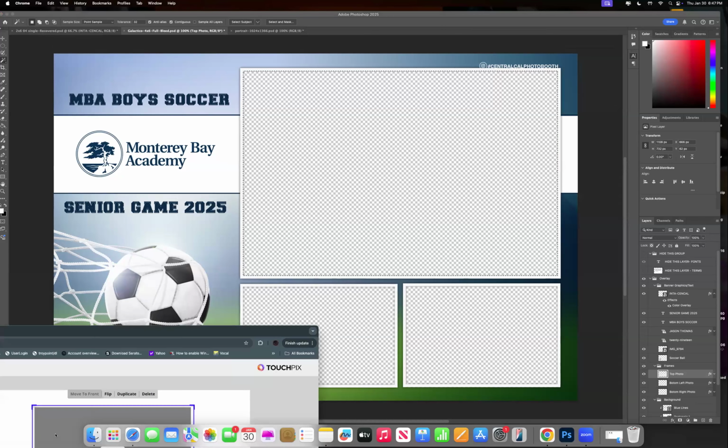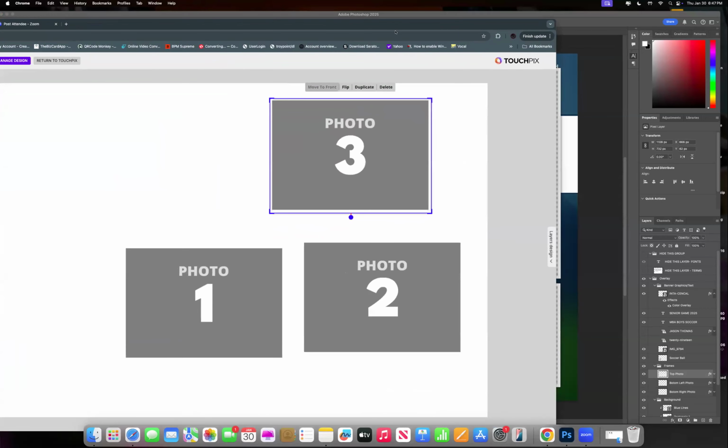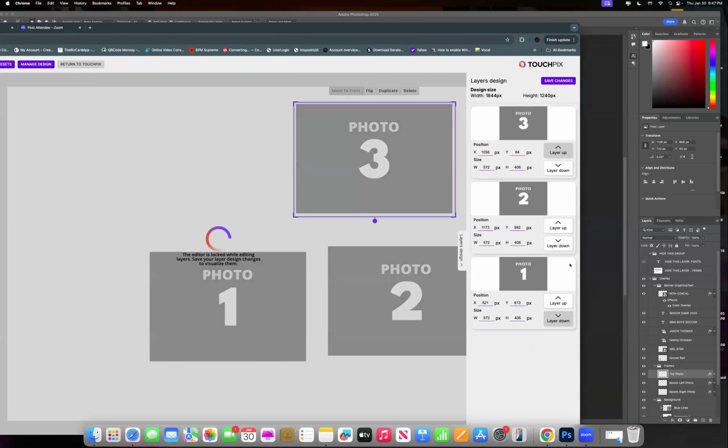So what is simple to do with Touchpix, I know probably people do it a different way. There's a lot of different ways of doing this. I'm going to select that third photo. It's selected. I'm going to go to layer design. And if you look at the coordinates here, if you copy these coordinates, it'll place these placeholders exactly where they belong according to that template.